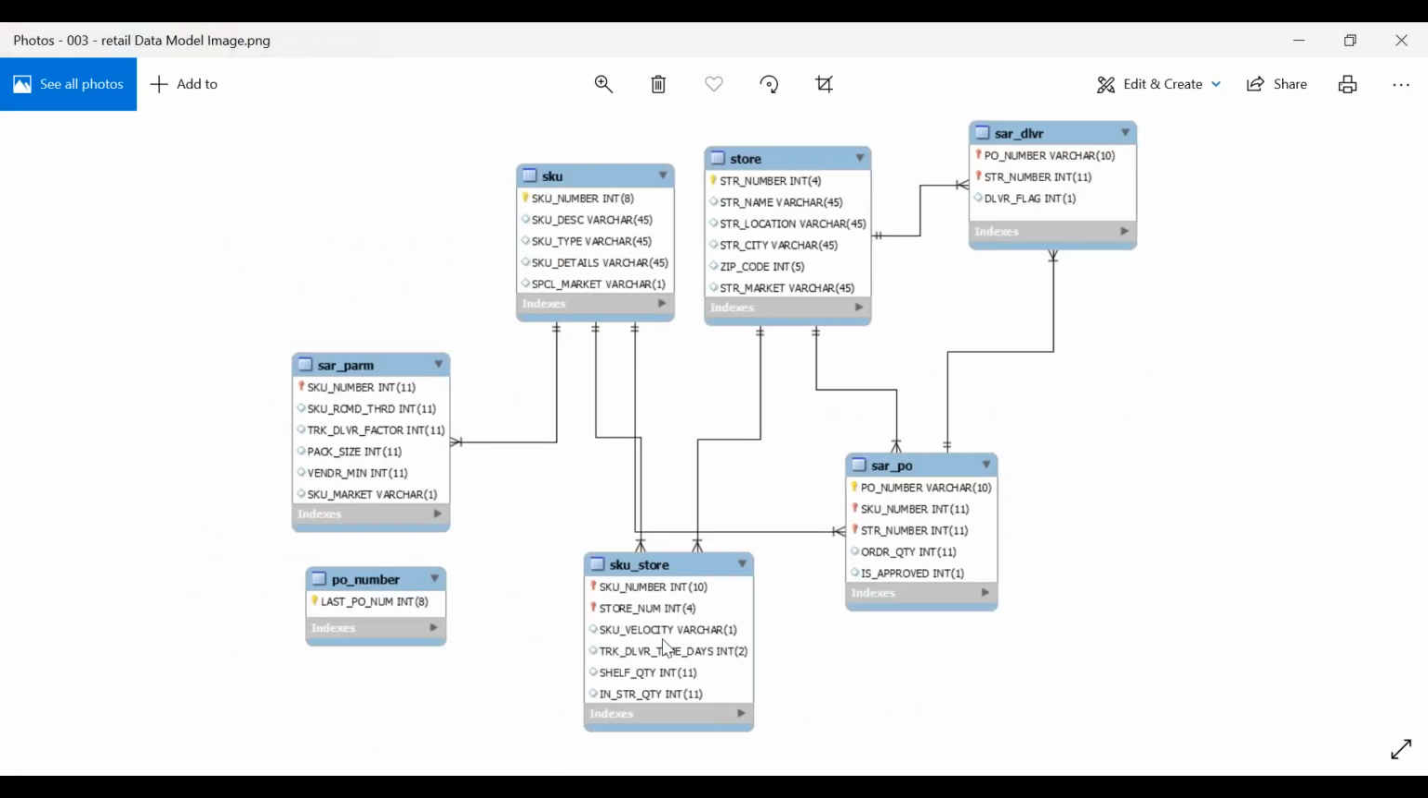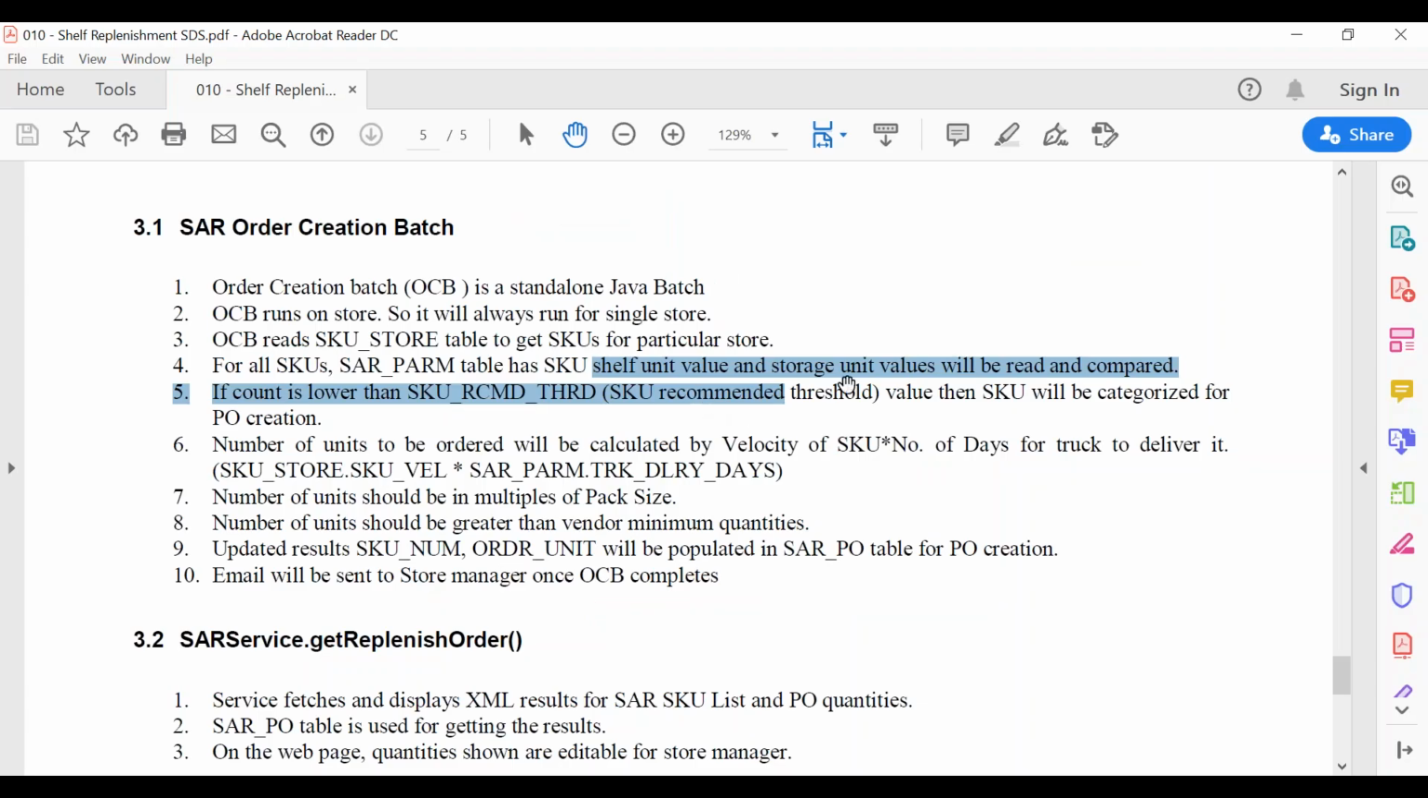So I don't think you have to go to the SAR param table. SAR parameter has the recommended threshold. Okay, so this line has to be changed. You have shelf quantity and in-store quantity right here, so you can compare it here itself. So this table is not needed. You are going to compare it from here itself. Okay, now the rule starts.